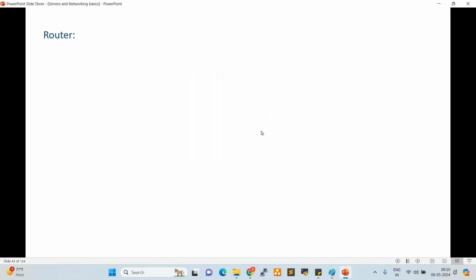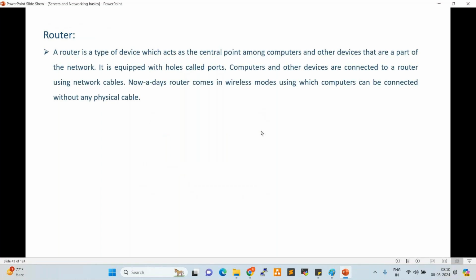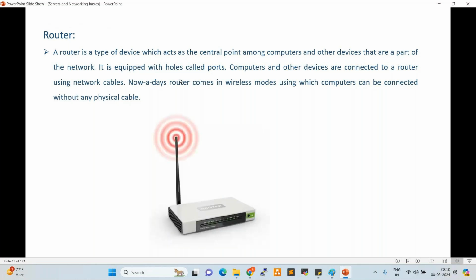So router. See here, a router is a type of device which acts as a central point among computers and other devices that are part of the network, right? So the router has holes called ports. We can use network routers and Wi-Fi routers also.